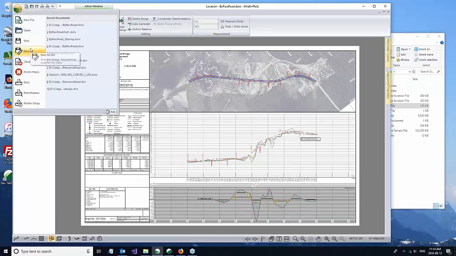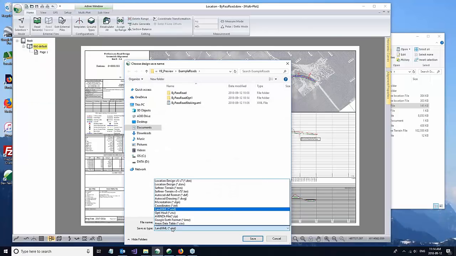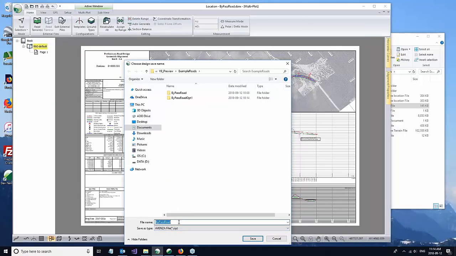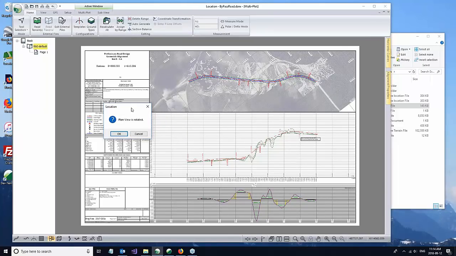To save to Avenza is really easy. Just save as, similar to what I just did with LandXML. This time it's Avenza, and I'll call this Avenza. It saves it out. It gives me a warning that the plan view is rotated. If you're working with maps, you always expect north to be north, but it's just a warning. The map is still georeferenced. If you went out with a GPS in Avenza, you could see where you are.